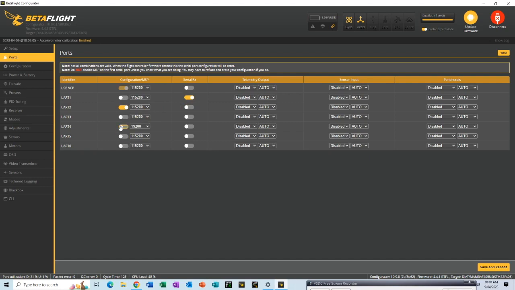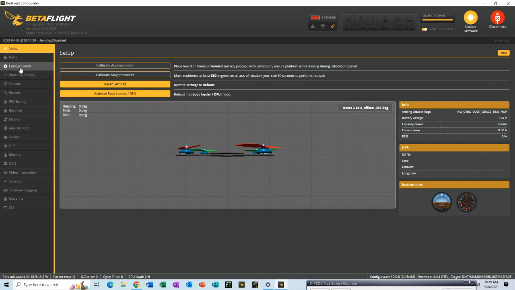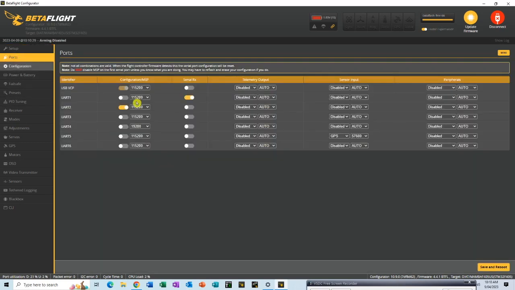I've got the MSP, which is this tag here, on UART 2. I'm going to switch that one off. I have got GPS on UART 5, so we just go across to here, save and reboot. Once it's rebooted, we can go back and just check the ports tab to make sure they're correct. Yes, we've got RX on UART 1. I've got MSP on 2.